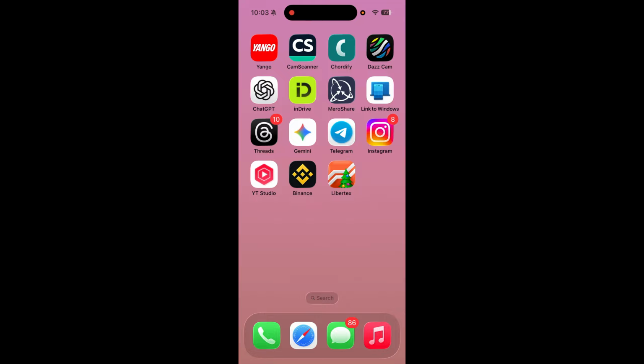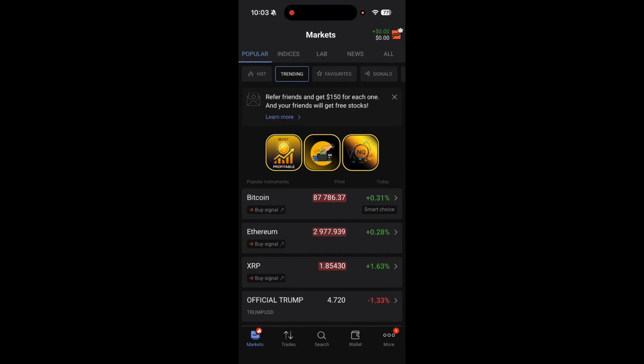So first you need to open the Libertex app. If you do not have it, you can simply download it from the App Store, and make sure you log into your account. Tap the Libertex app over here, and if you have not logged in yet, you can simply log in.